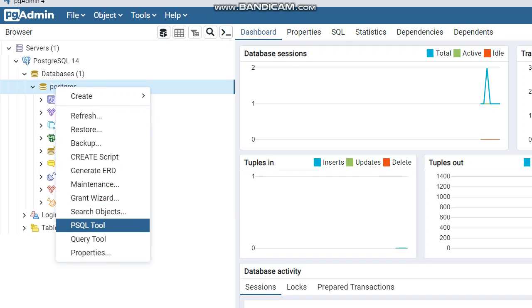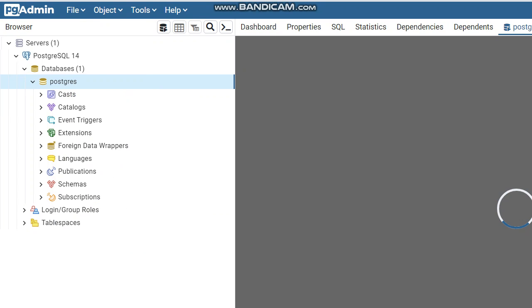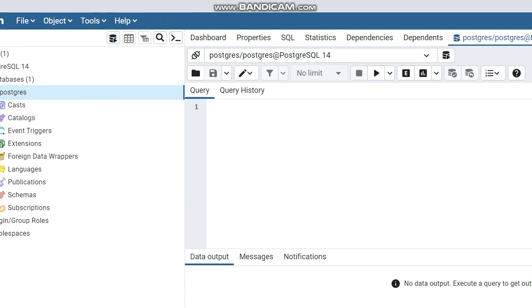Now I will click on query to verify the pgAdmin IDE. Yes, the IDE works fine. Now I can create a table. So create table student. Inside that, id integer primary key.